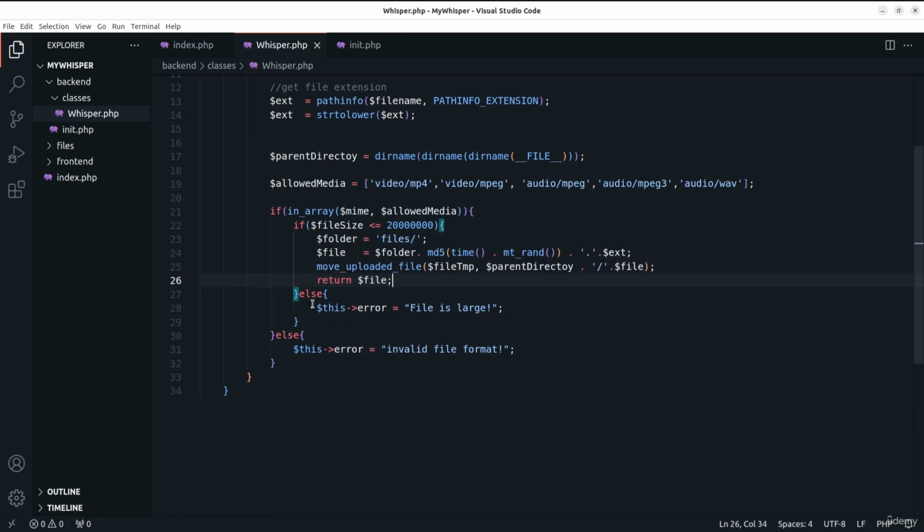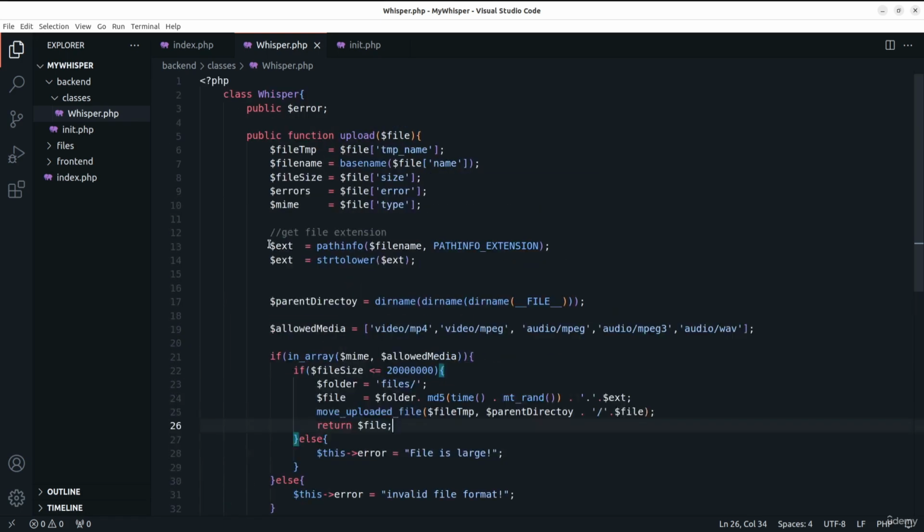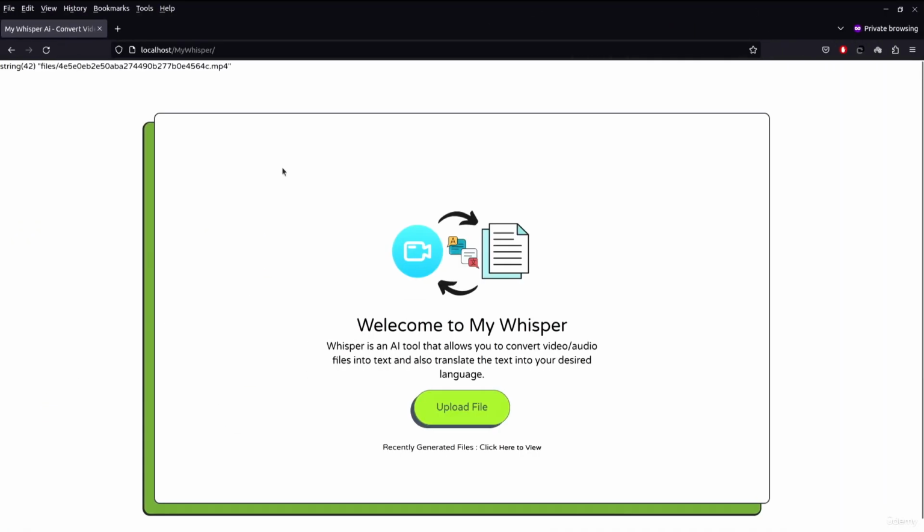Remember, we haven't used this error variable to display the error, but we can actually do that later. But we have created a function to upload the file. So that's going to be it for now, and if you have any question, you can ask me and I will surely help you out.